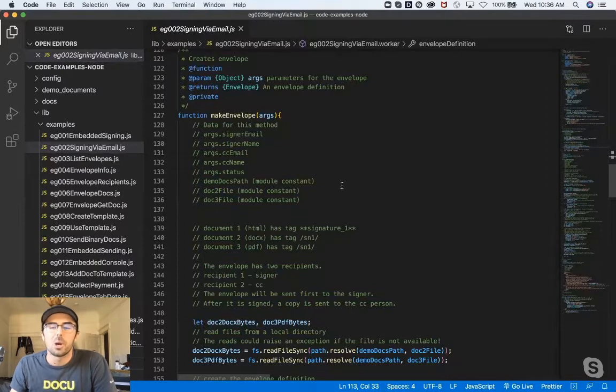If you noticed, we did go kind of quickly through the signing ceremony the first time, but there were actually 3 documents in that envelope. I've heard, surprisingly, a number of developers say, can you only include PDFs with DocuSign? The answer is no. Not only can you include multiple different types, but you can also include multiple different types in the same envelope. So in this example, we actually show that. We have HTML, we have docx, and a PDF all included in the same envelope for your recipients.